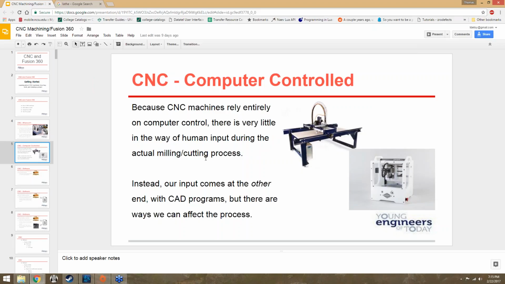It stands for computer-aided design, or computer-assisted design, whatever you prefer. I guess technically the correct one is computer-aided design, but it's not like it actually affects anything to say computer-assisted or computer-aided. Anyway, there are other ways that we can affect the process as well in the intervening steps between.